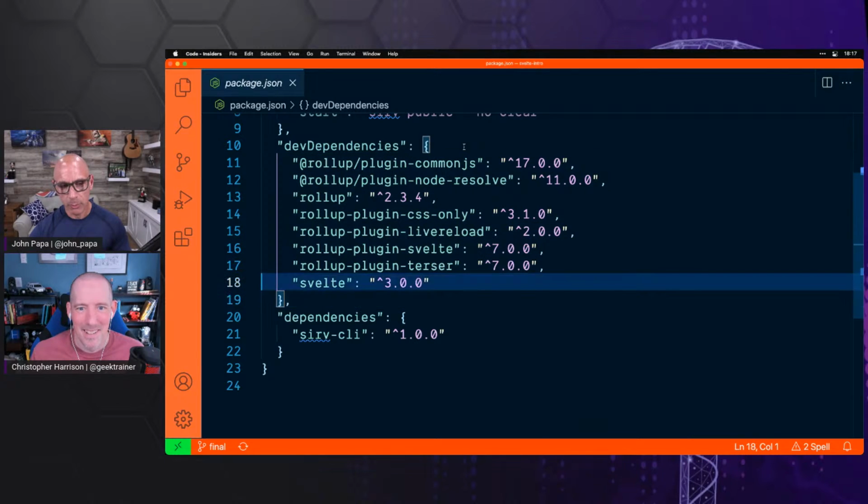You can use Webpack with Svelte as well. There's templates to do that because I know people like Webpack. And I'd be remiss if I didn't mention that for the next version of Svelte, there is, I think, a beta right now of SvelteKit.